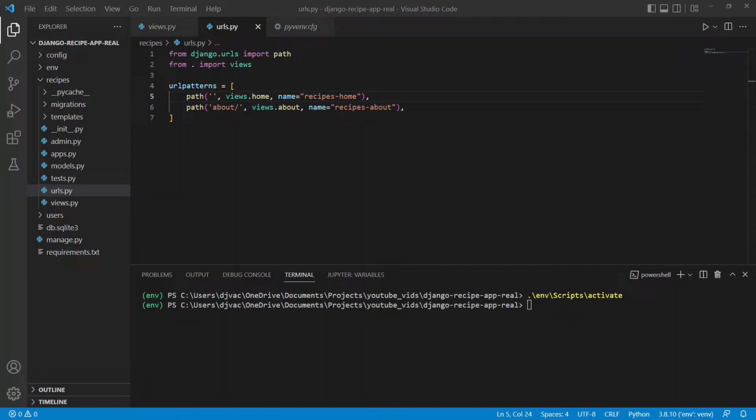Make sure your editor's open, you're in the right directory, and you have your virtual environment running. So if you're not sure how to do that, you can run this command right here if you're on Windows, env scripts activate, and if you're on a Mac, I think it's source env/scripts/activate. Should be like that. But we have ours running.